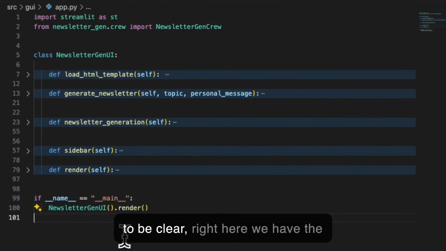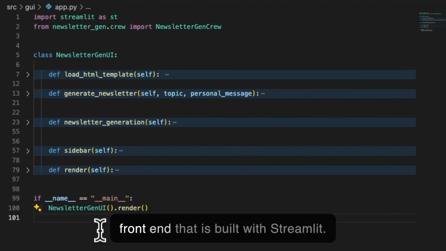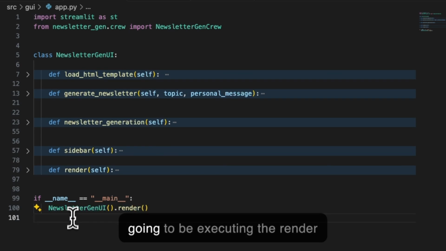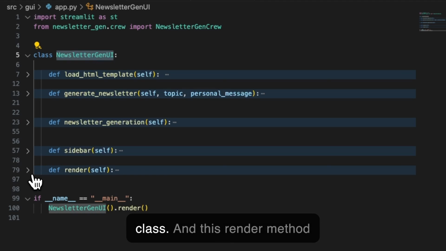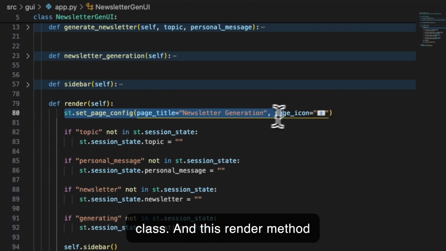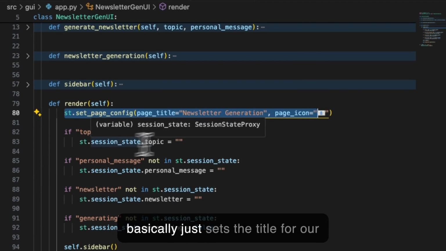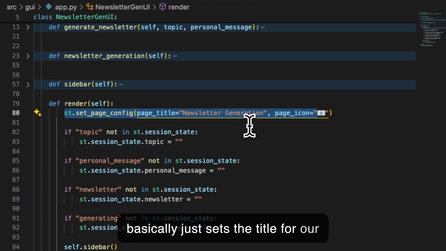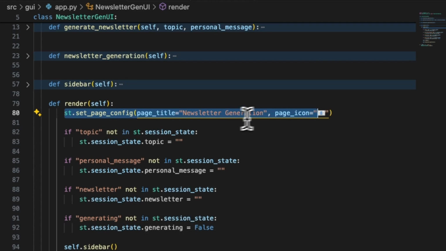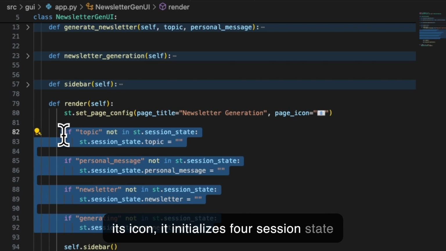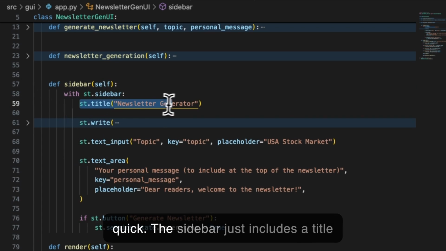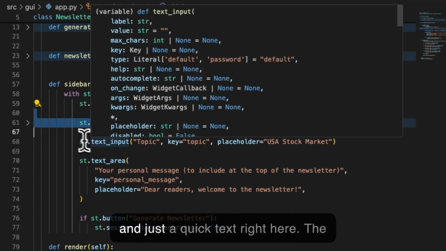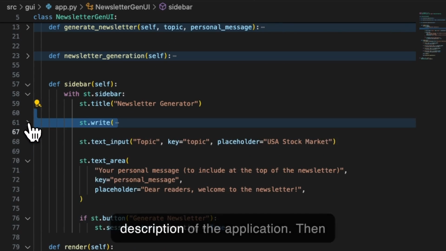So just to be clear, right here we have the front end that is built with Streamlit. Whenever we run this file, we're going to be executing the render method from this newsletter gen UI class. And this render method basically just sets the title for our application with its icon, initializes 4 session state variables, then renders a sidebar. Let me just show you the sidebar real quick. The sidebar just includes a title and a quick text, a description of the application.